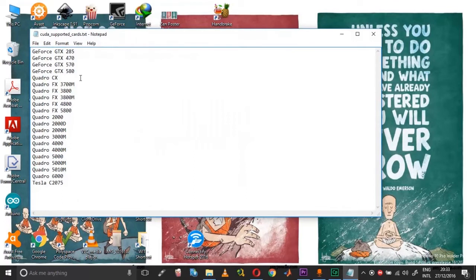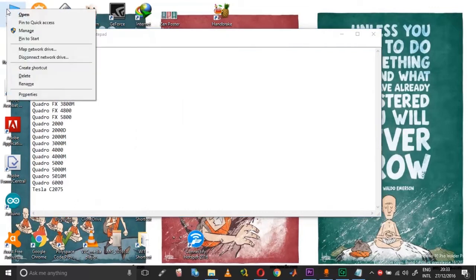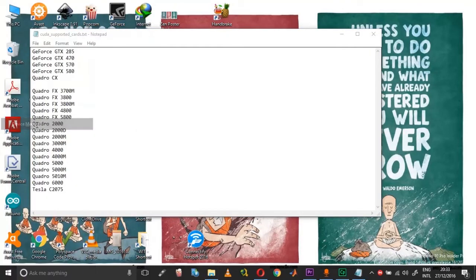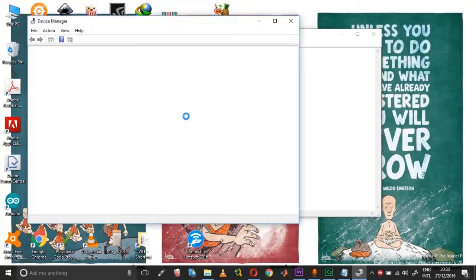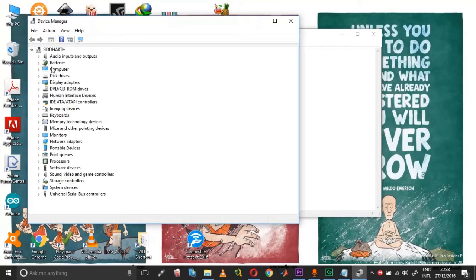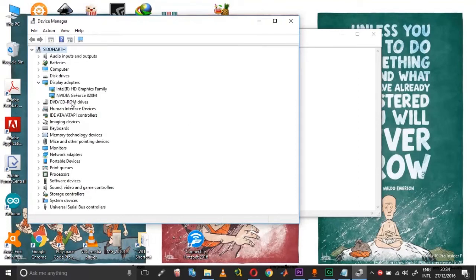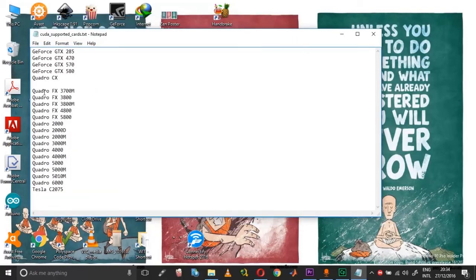Open this and here insert your graphic card's number or name, whatever you call it. For that, go into the device manager, under display adapters. You should have your graphic card's name. It's GeForce 820. So there is no need for the prefix NVIDIA, just copy and paste GeForce and your graphic card number.